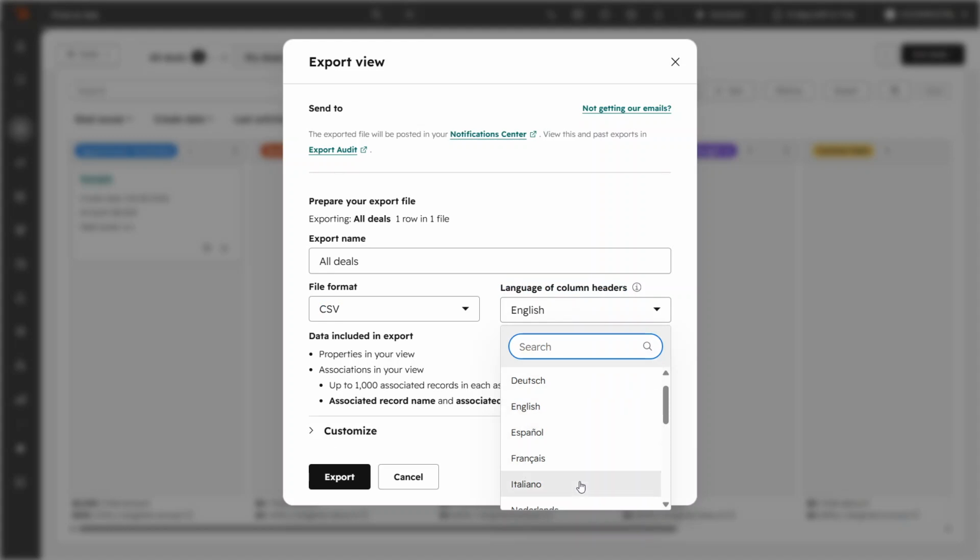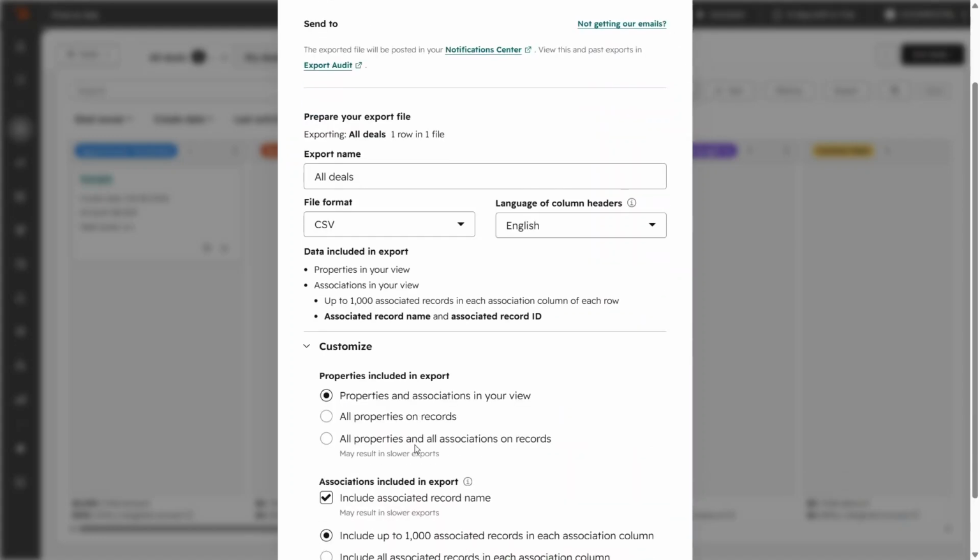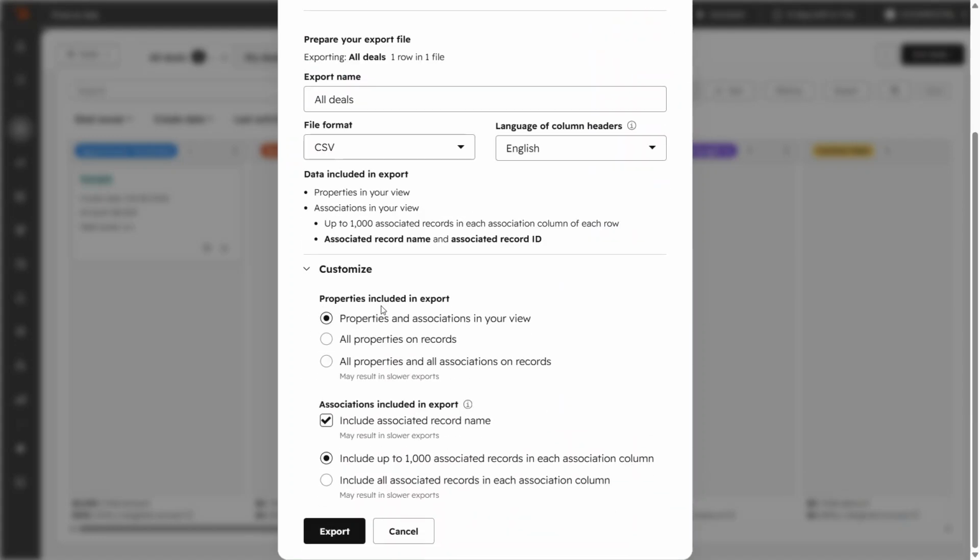If you want more control over what's included, click Customize. Here you can choose which properties to include. You can export all properties on the records or all properties and all associations on the records, depending on how detailed you want your file to be.